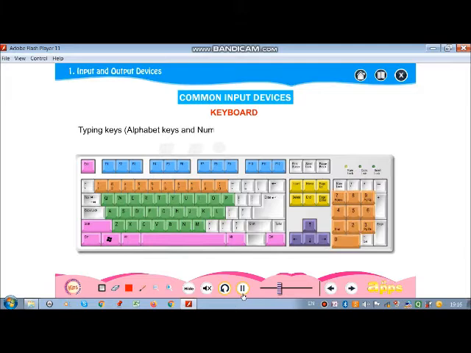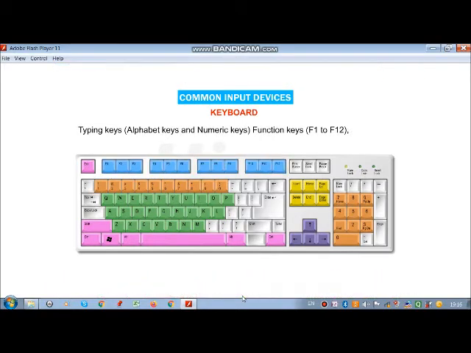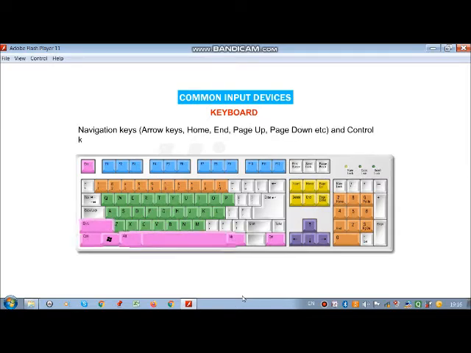Typing keys, yes, in green color. Then numeric keys, the first type is done. Function keys, this is your second category. Navigation keys, arrow keys, and your control keys.